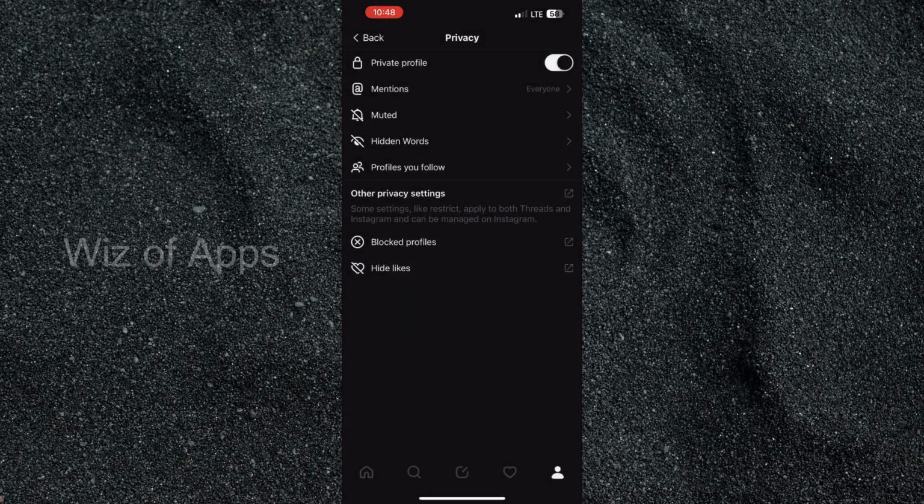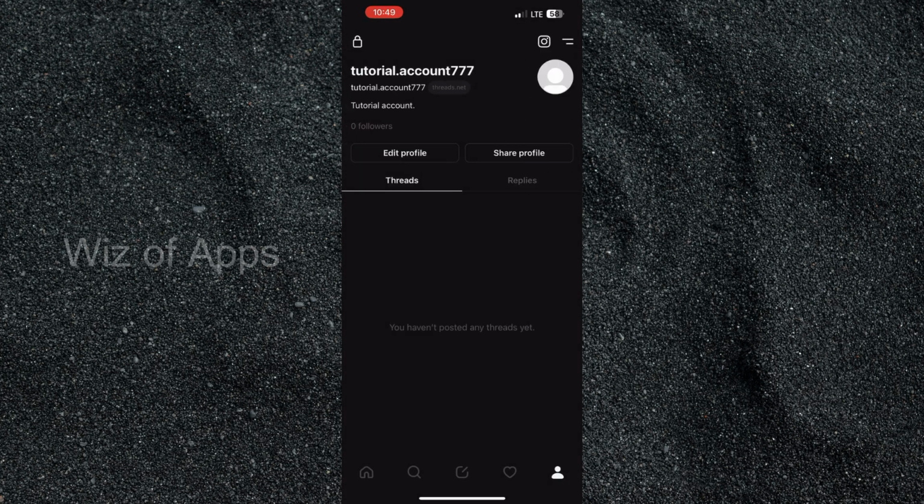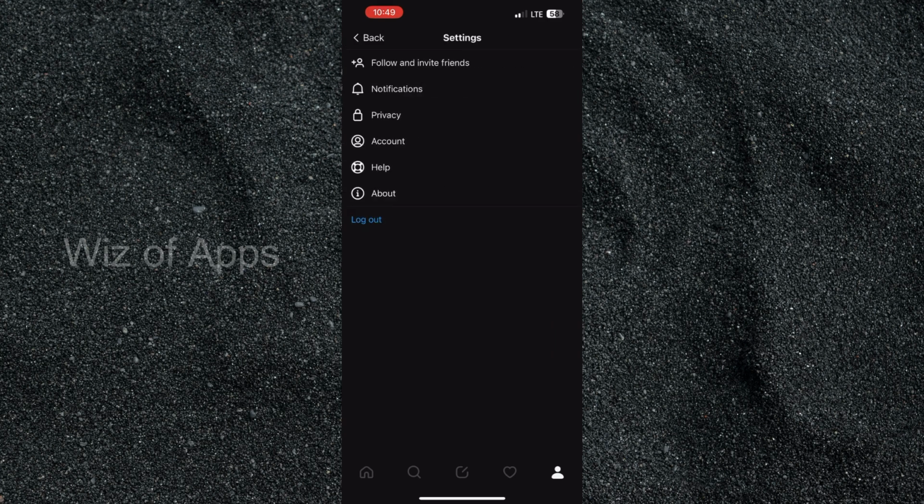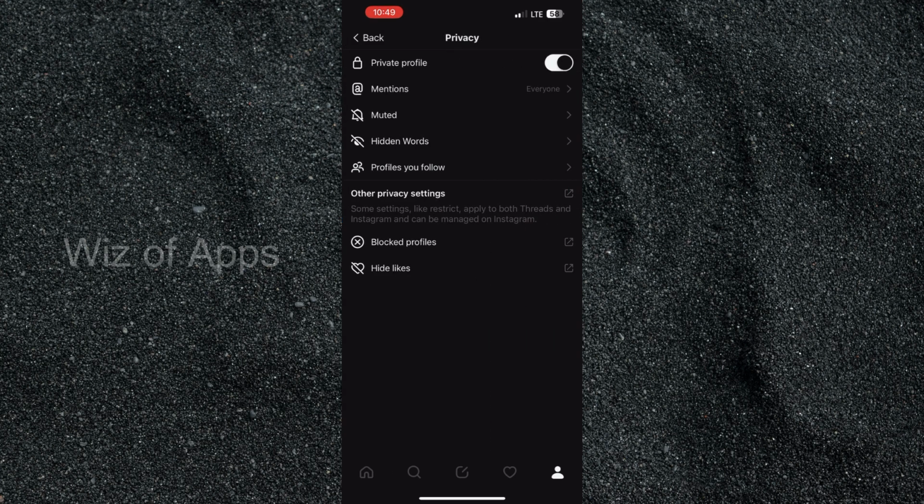So click OK, then go back and back to your account, and then back into your settings, into privacy, and you'll see that the toggle switch is turned on.